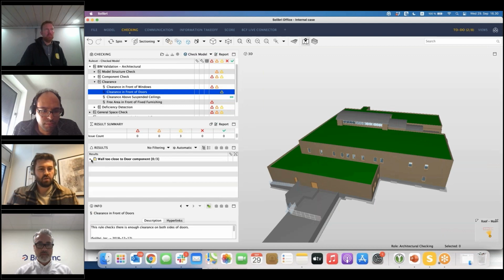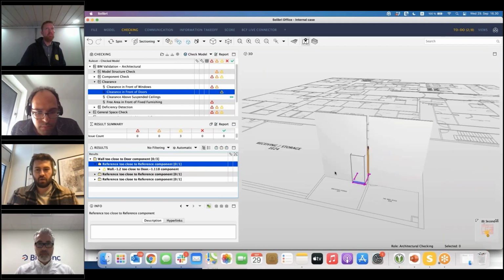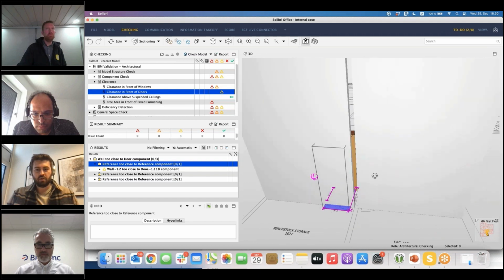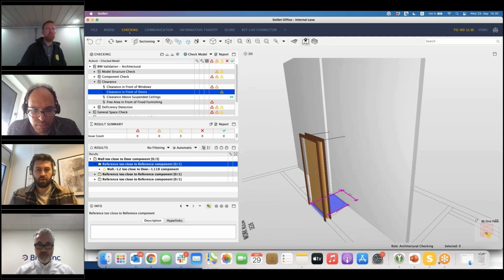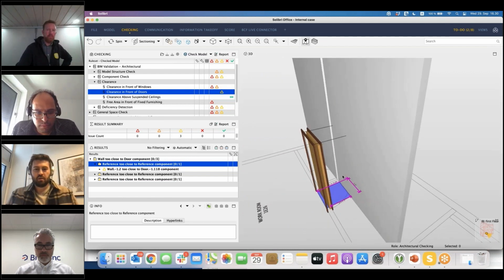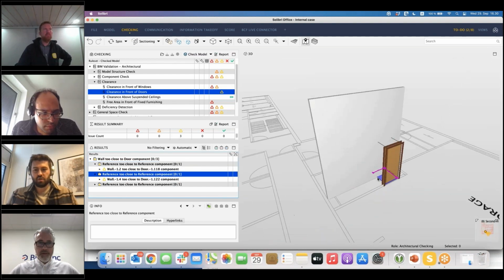Specifically here, we have an issue that has been identified, that we have two components that are intersecting. You can see here the door and the wall. There is an intersection here in the model. So what I can do now is look at this. I can, of course, also look at some other issues. There are similar issues here.